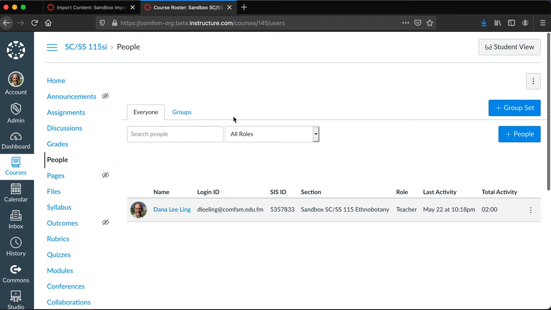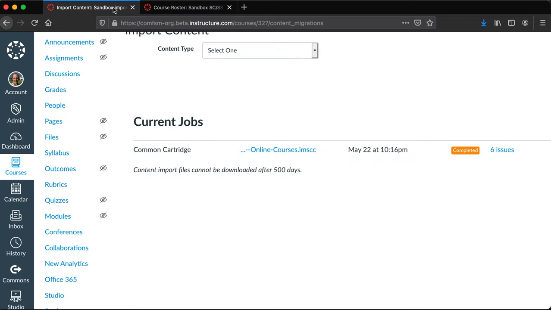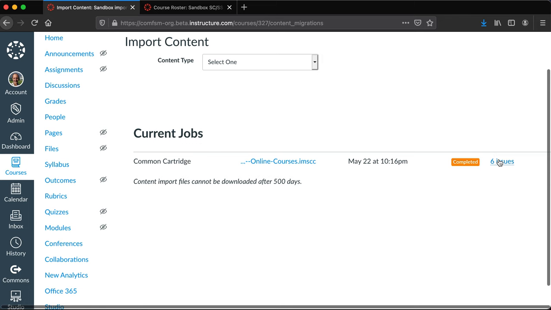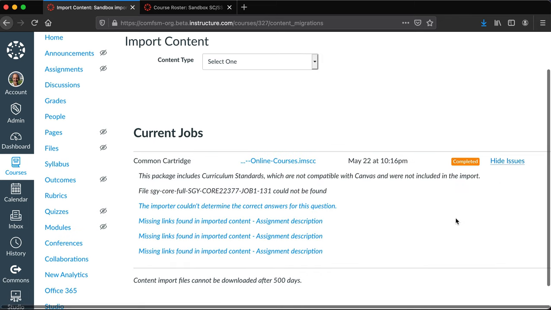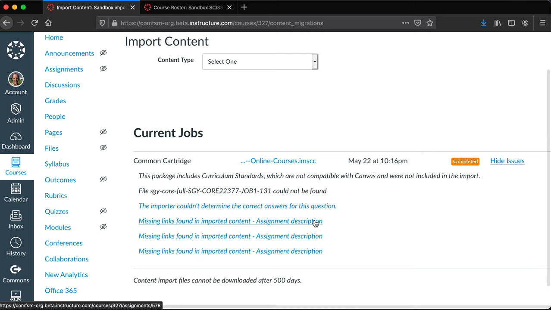When you do the import, it will take time. My sandbox import did complete. You can see there will be some issues. There's about 6 issues listed, and some link issues that are broken in some assignments.